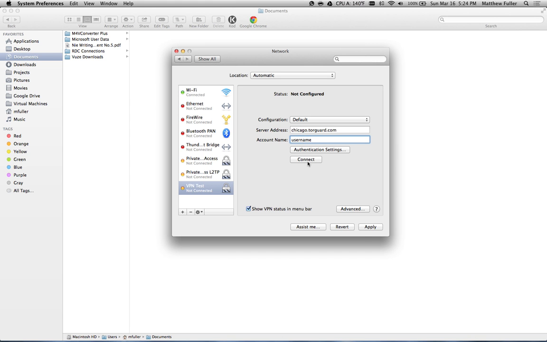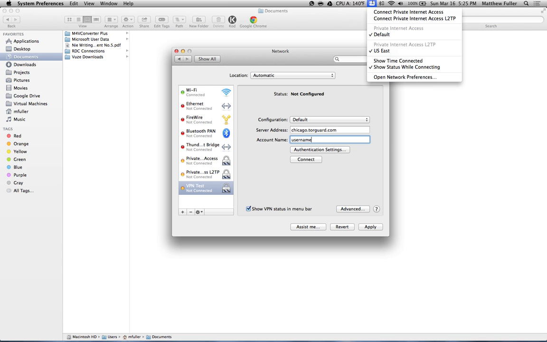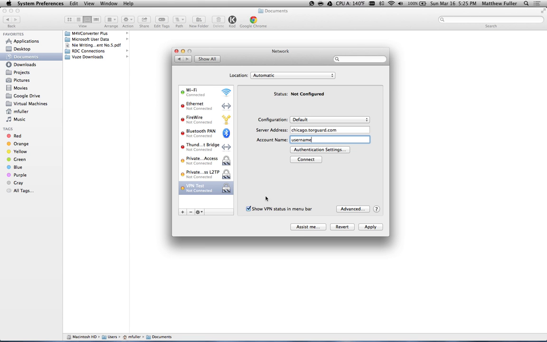Then once you're done that, hit connect, apply, and then actually, if you check the box that says show VPN status in the menu bar, you should see this here, and you'll be able to connect to your particular account. I'm going to remove this because I haven't set anything up through it.